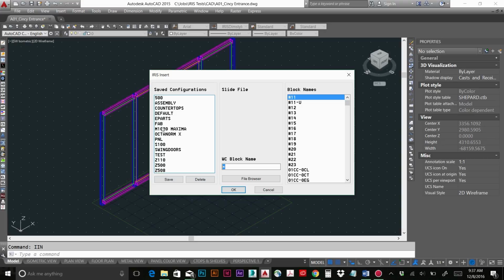So for an example, I'm going to go ahead and create some more structure for this wall based on the M1020 Maxima, and this is a configuration that I've saved over here. I'll show you how to create one of those here in a second.